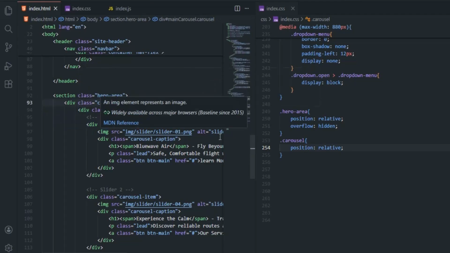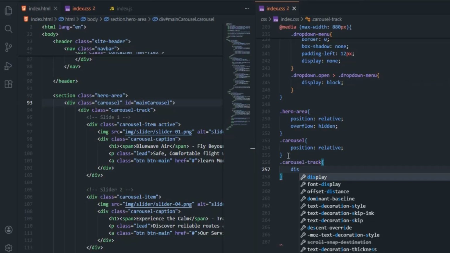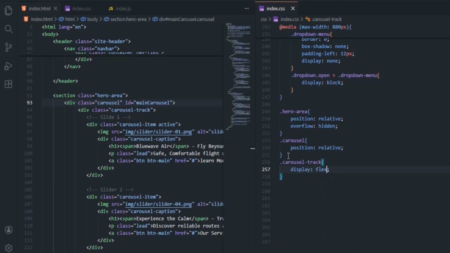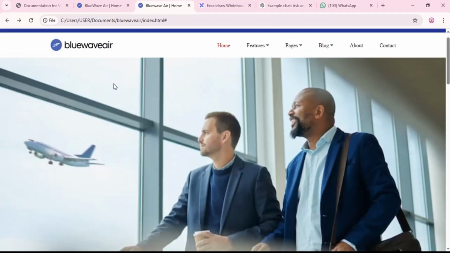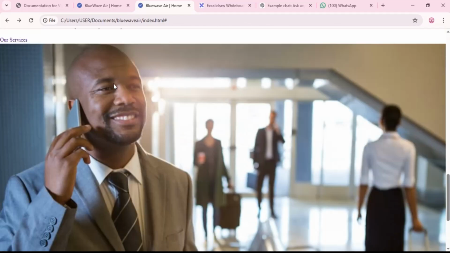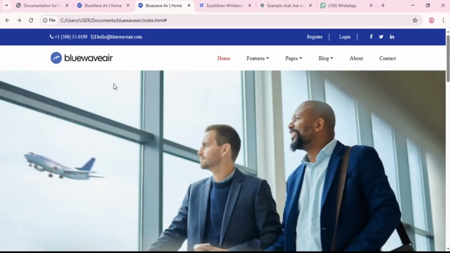And then the most interesting part is the carousel track. In the carousel track, we want to use display flex. Before we start the carousel track, let's see what we have already. I would like to refresh my page to see what we have. So when I refresh this, we don't have much change because the position relative we've applied is just to make sure that the child elements fit in the parent container.